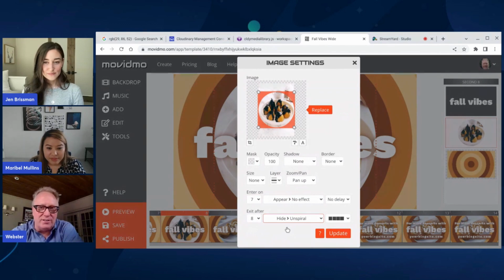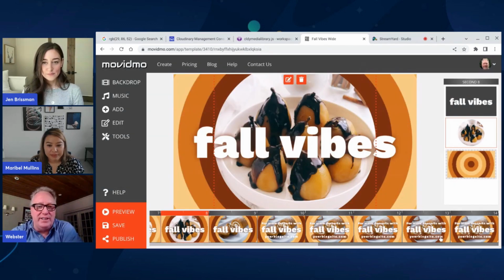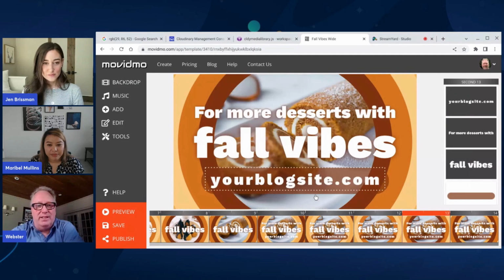Those types of effects are really scroll stoppers. What most people would do here is change the URL and put in their own blog site or add their own logo or whatever the case may be. Most of our templates come with a spot for a logo.